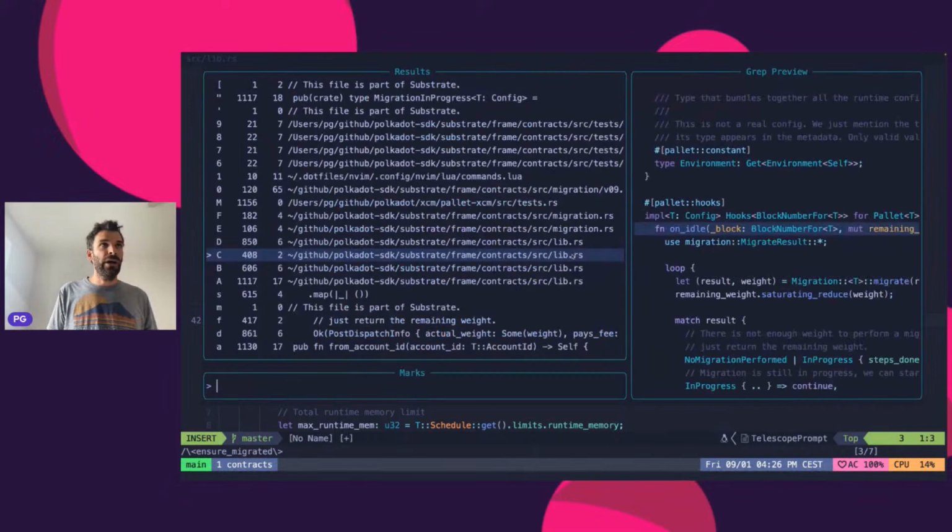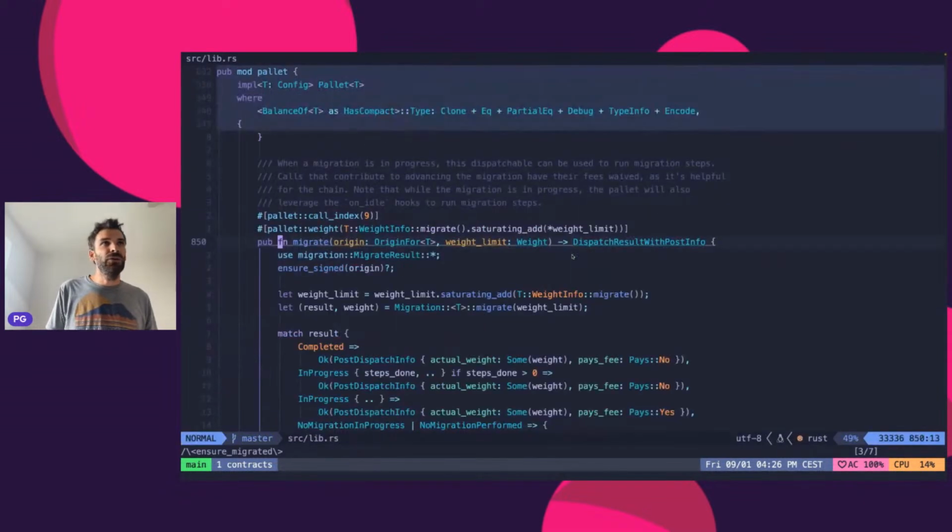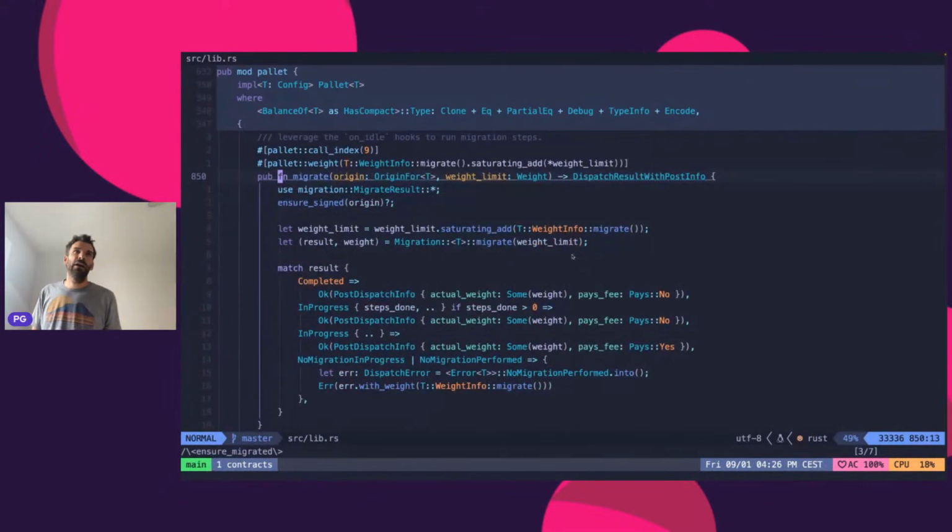The other endpoint is a new dispatchable that we've called migrate. That's basically the only dispatchable that is whitelisted. This dispatchable takes a weight limit, how much weight you want to invest into the migration, and it will use up to that weight to run as much migration code as possible. So here we run the migration.